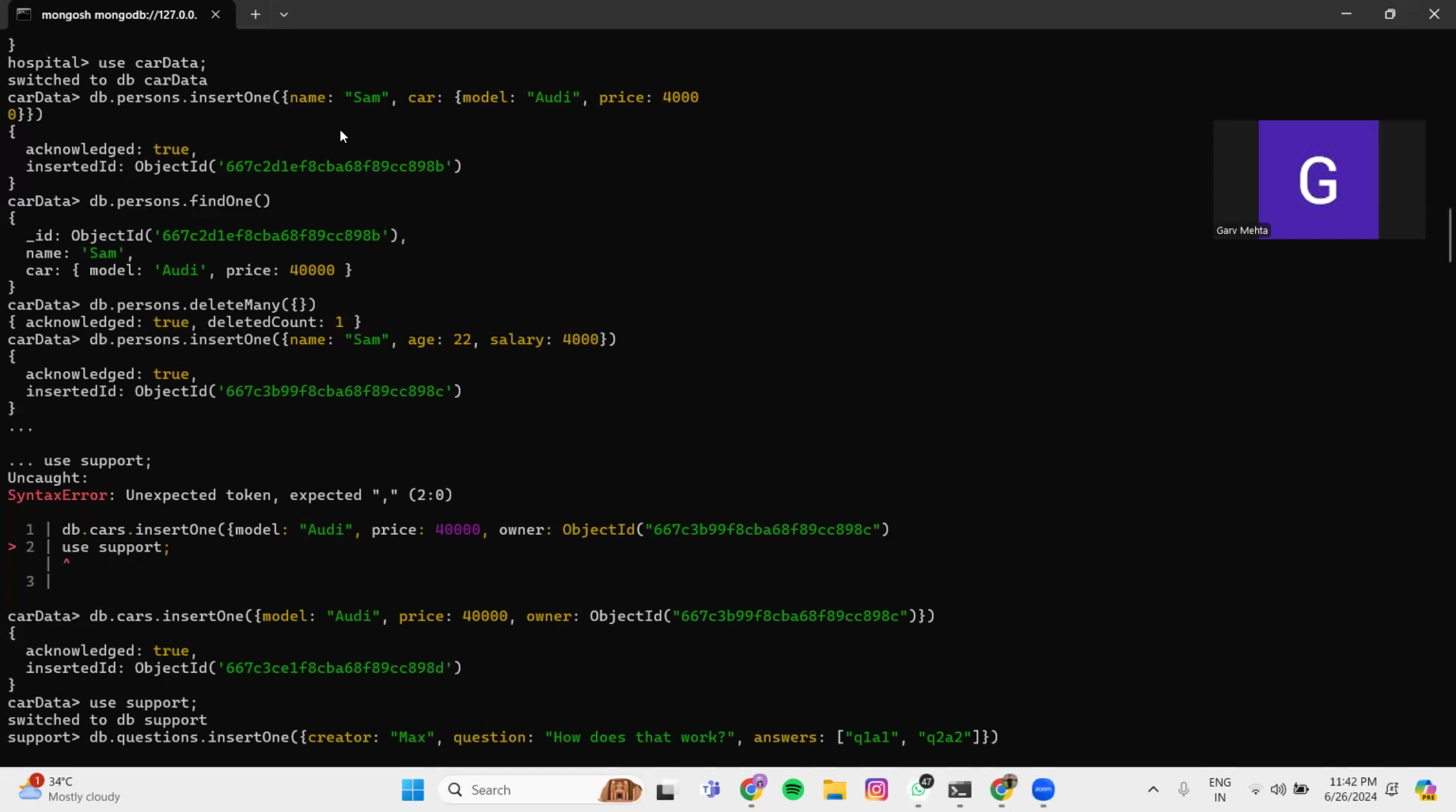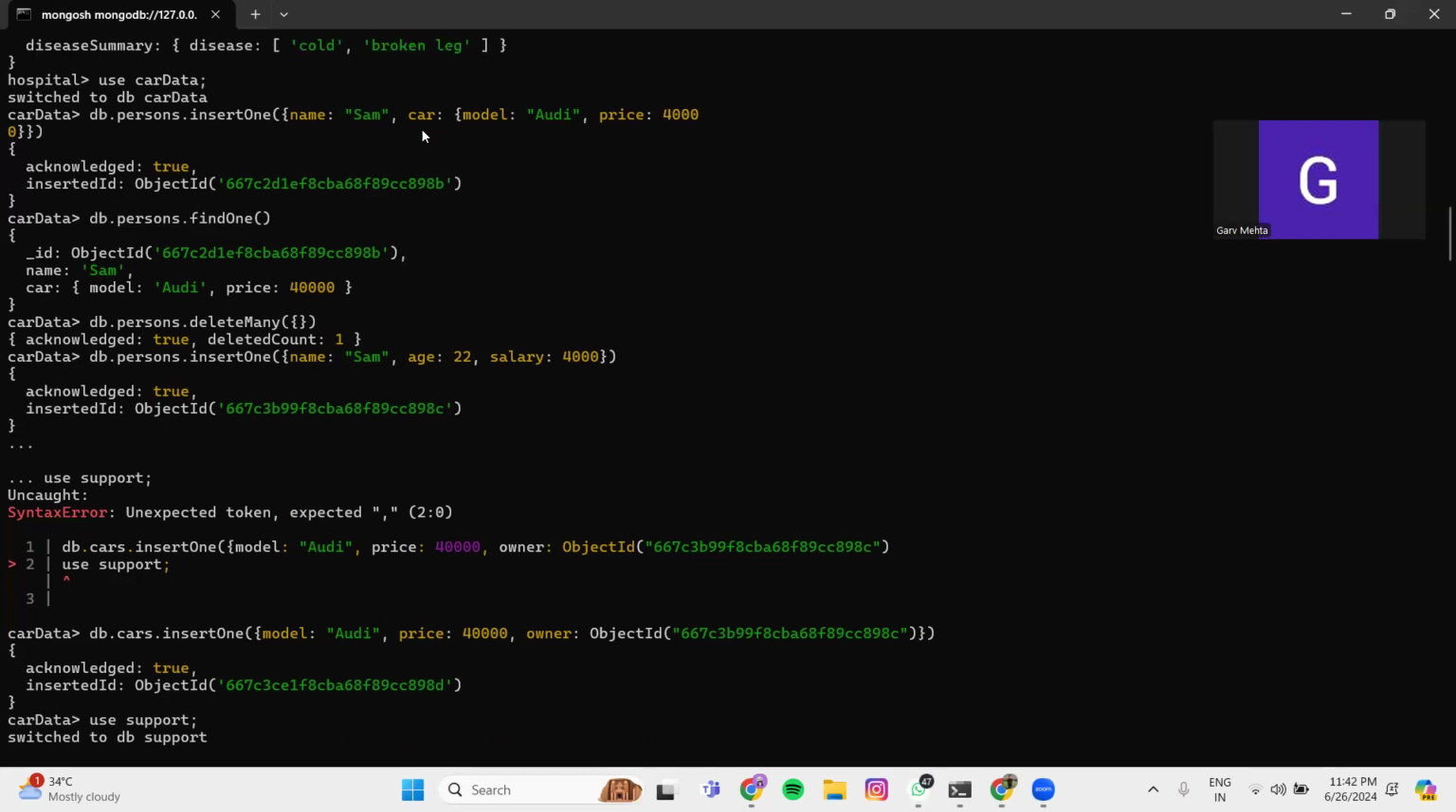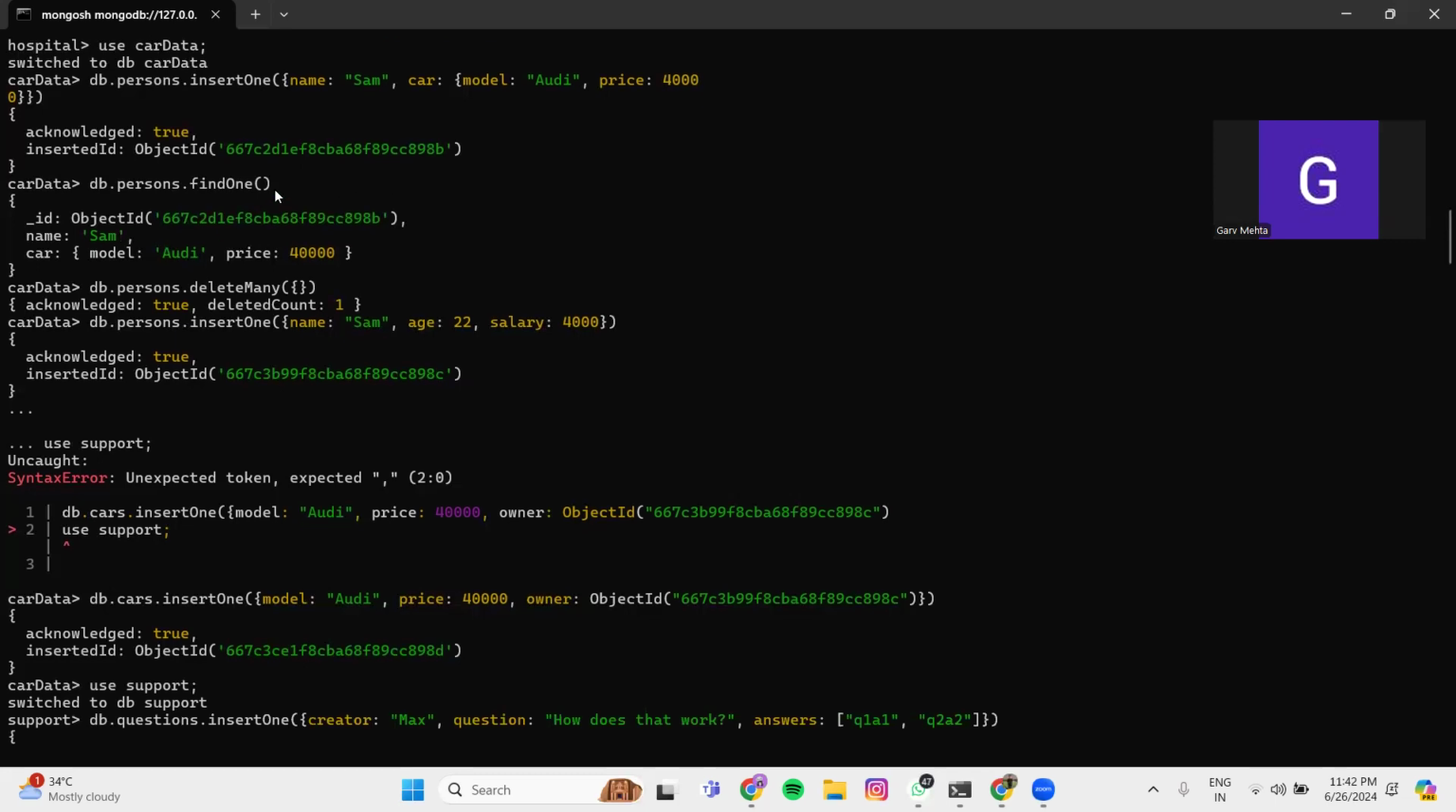So here, for example, we create a new database, car data, and we have a persons collection here. Insert a name, and then we create this embedded document inside of that to give the details of the car. So we have this displayed here.